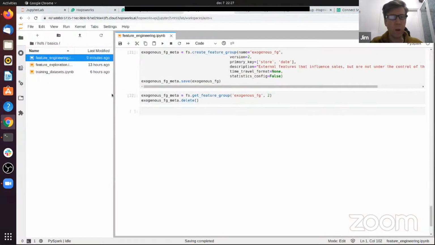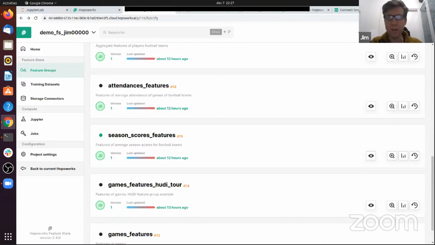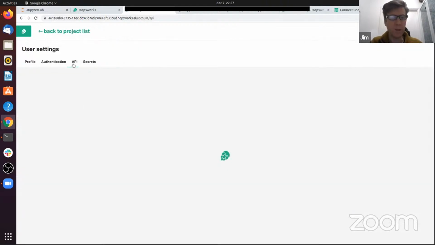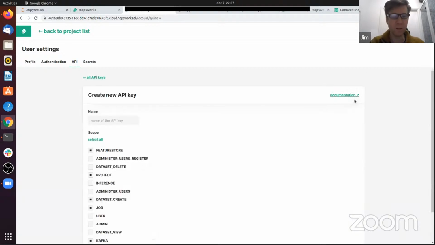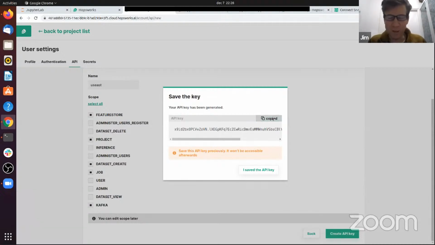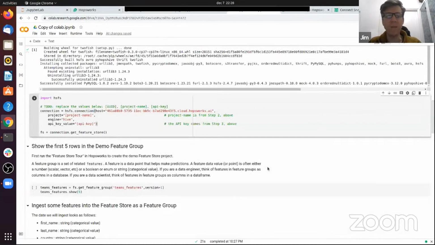What I need to do as well is create an API key. So I'm going to go ahead and do that. I clicked on account settings there, and then I go to API keys, and let's call this US East, in acknowledgement of US East being down today on AWS. Okay, so I save that key. And then you should save it in a file. Don't do what I'm doing here. Don't do this at home, folks. Don't paste your API keys into your notebooks.